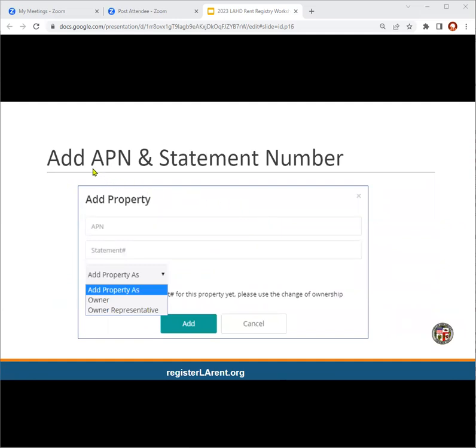To begin, you should enter the APN, assessor parcel number, and statement number, which can be located on the pre-printed rent registry form that was mailed out with your annual bill. Indicate the APN and statement number, then identify whether you are the owner or owner's representative, and select Add.